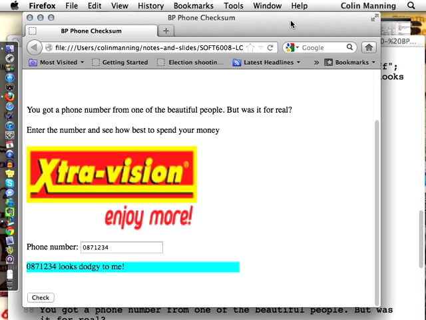Here the value here is false. So the function came back with false. So it said 08712334 looks dodgy to me. So it modified. Oh, there's no blue in this screen. That projector there is completely missing the cyan. Completely missing it, like it's totally gone. On my screen here, there's a big blue background behind 012087 looks dodgy to me. So we modified the background color of that div. We modified the inner HTML of that div, and we modified the source of the image.